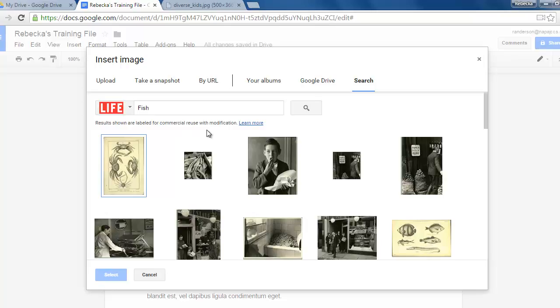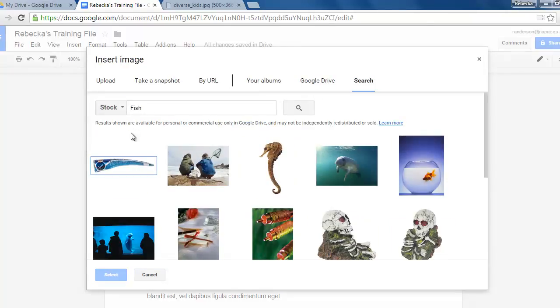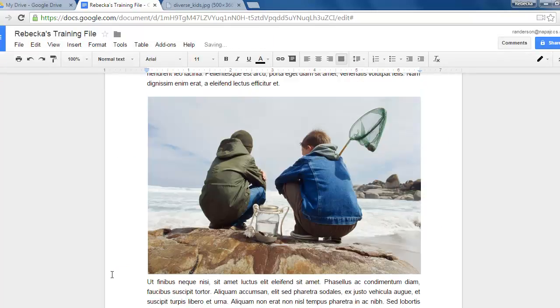Same thing, you're going to want to just double check and make sure that you're allowed to use these, and it'll give you the link to the page to make sure that it's okay. The last option that we have is stock images. It's explicitly stated that you can use these only in Google Drive, but you can't redistribute them or sell them. So anything that you find here from a search in stock photos, you're going to be able to use. Notice when I'm clicking on these, there's no web address popping up at the bottom for me to go double check. So let's say that I want to use this nice little photo here. I've got it selected. I'm going to hit my blue button, and it will show up on my page. And there it is.